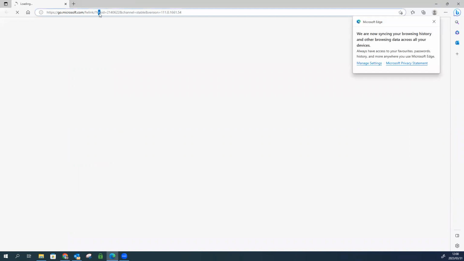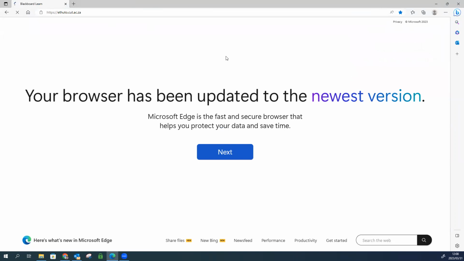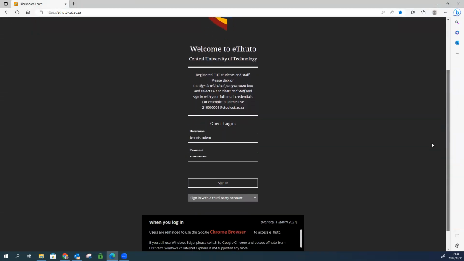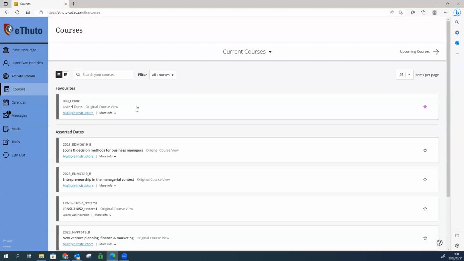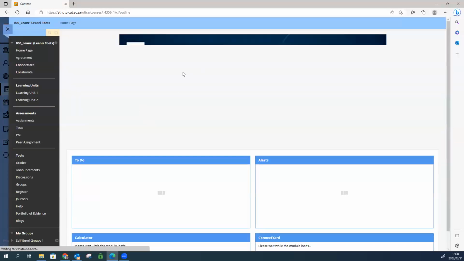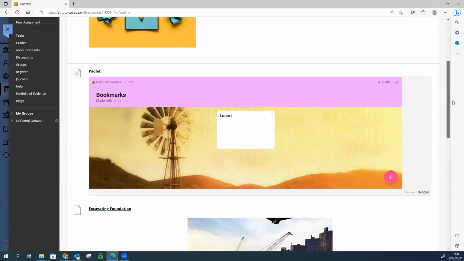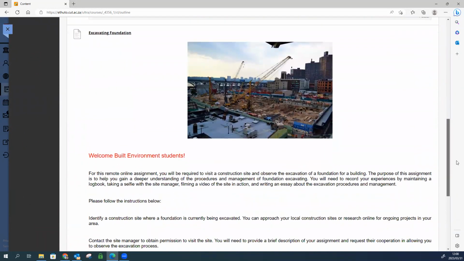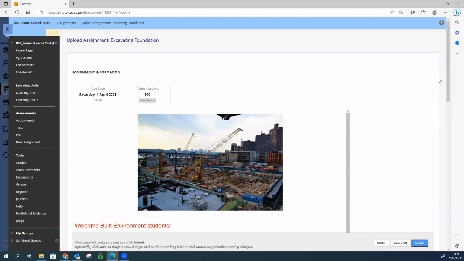So I'm just going to open up another browser so that I can go in as a student. Okay, so the student is going to come in. We as the lecturers will tell them where they need to look for the assignment and what it's called. So they're going to scroll down. And this is the assignment, so click on it. They'll be able to view their rubric and everything that they need.